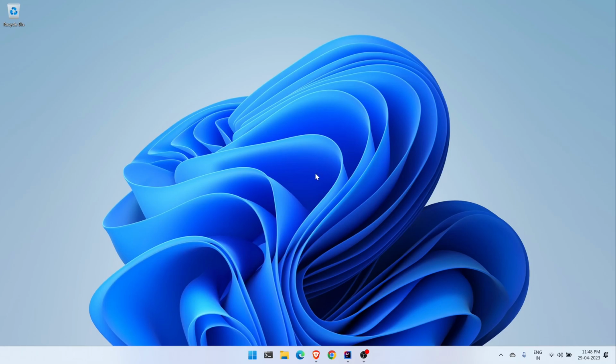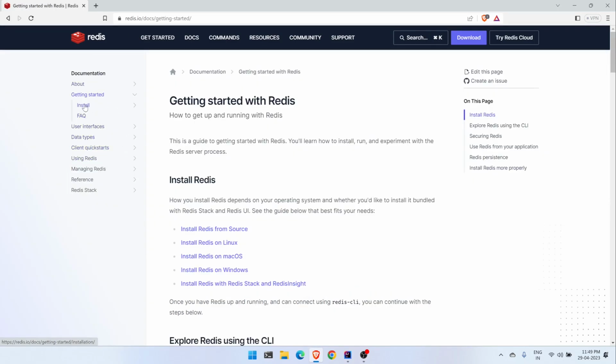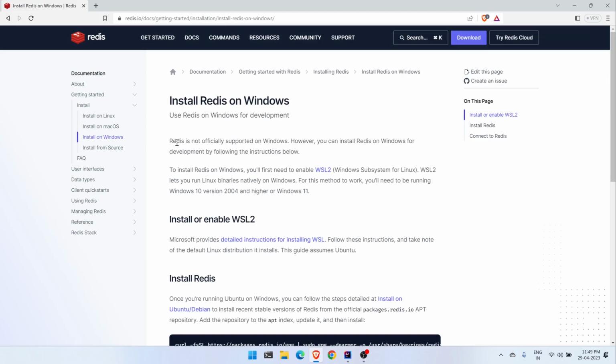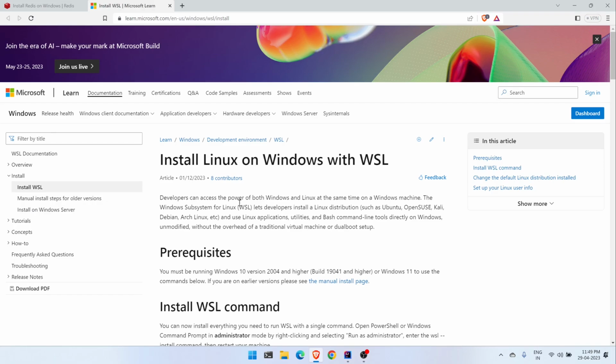So let's get started. Let's head to the Redis website. We'll go to get started. Over here we go for install Redis on Windows. So as they mentioned, Redis is not officially supported on Windows and we need to use WSL2 for that. So we head to this link, detail instructions for installing WSL.